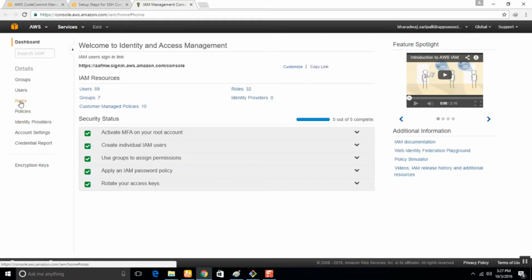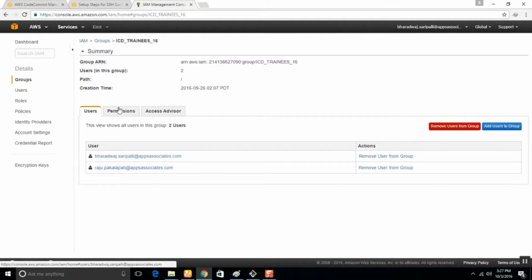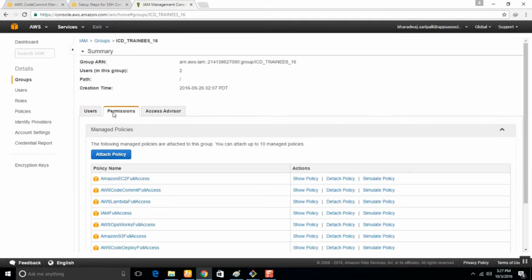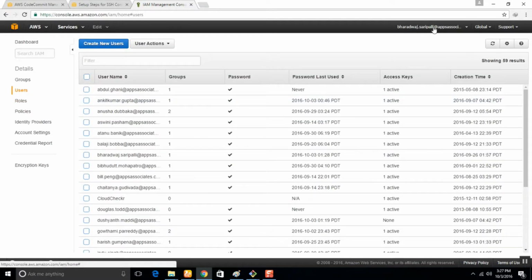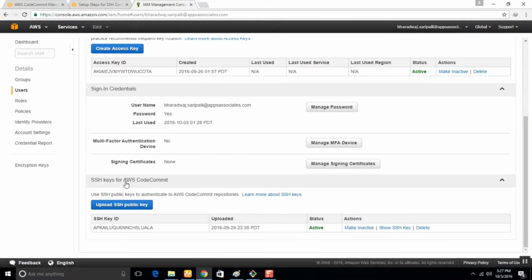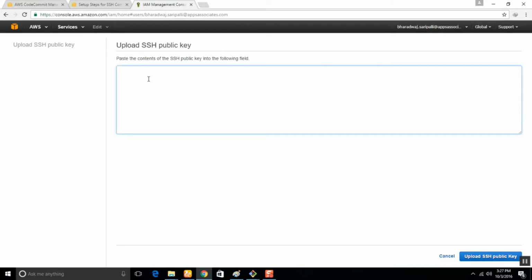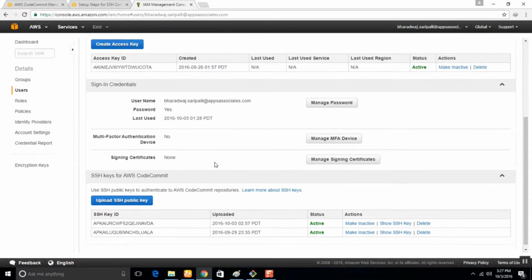Okay, for me, I am in a group, and this is my group. Permissions, not permissions, user. Oh, sorry, I'm wrong. I need to select my user first, the user I'm currently logged in with. Where am I? Okay, I need to click security credentials. Okay, in this, upload SSH key. Okay, click here, paste the content, and click on upload SSH key.